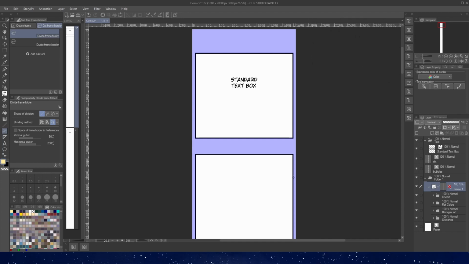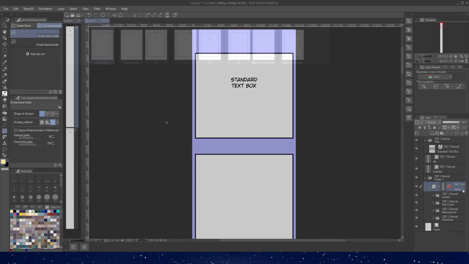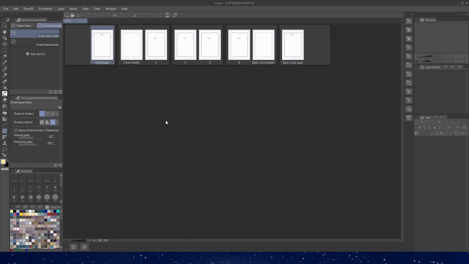Clip Studio Paint also allows for making each panel its own folder, but I feel that creates a lot of folders and layers, so I prefer to keep them in the one frame border folder. Feel free to move these layers around in whatever ways work for your style and your process. And then you can save it as a new template and then add it to your materials so then you can use it again as your very own custom template. Now let's go to the multi-page comic.